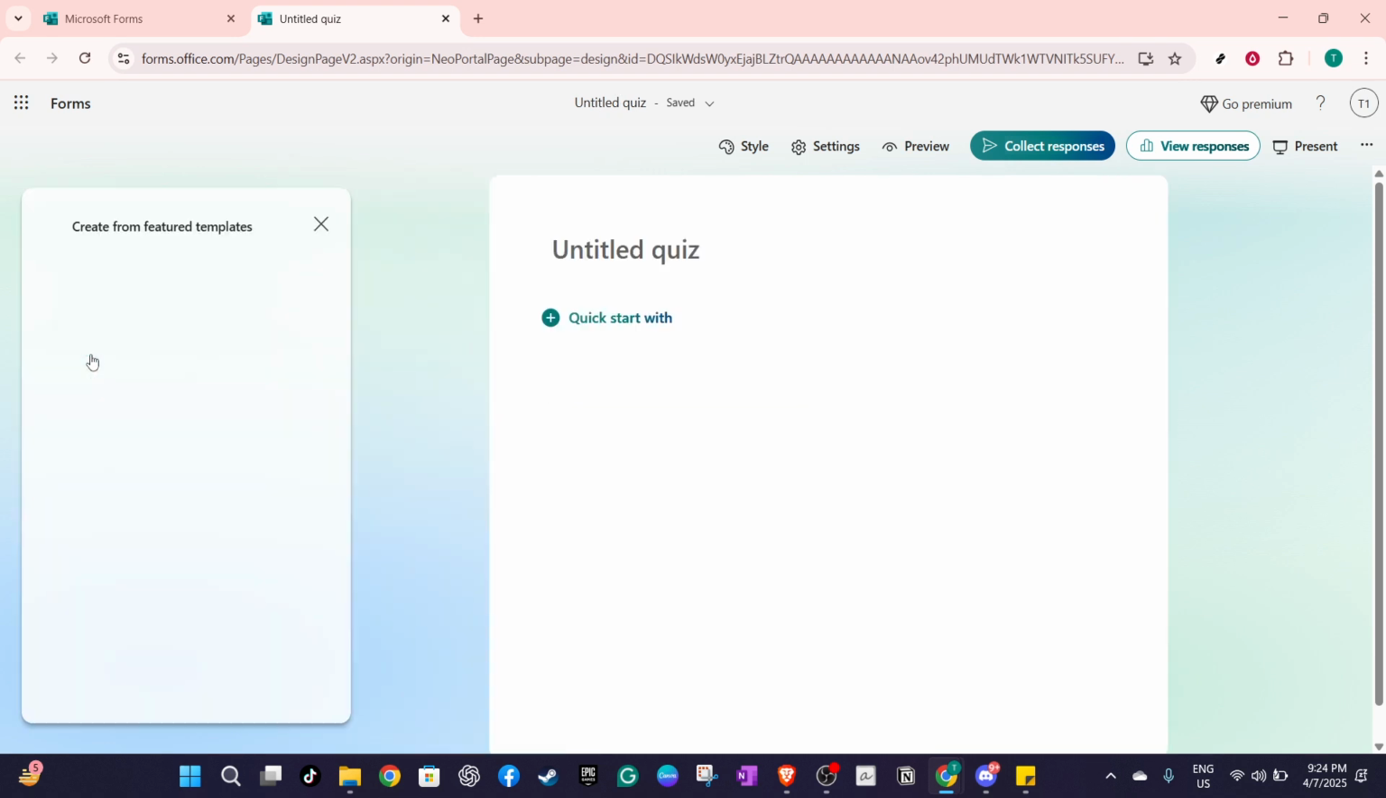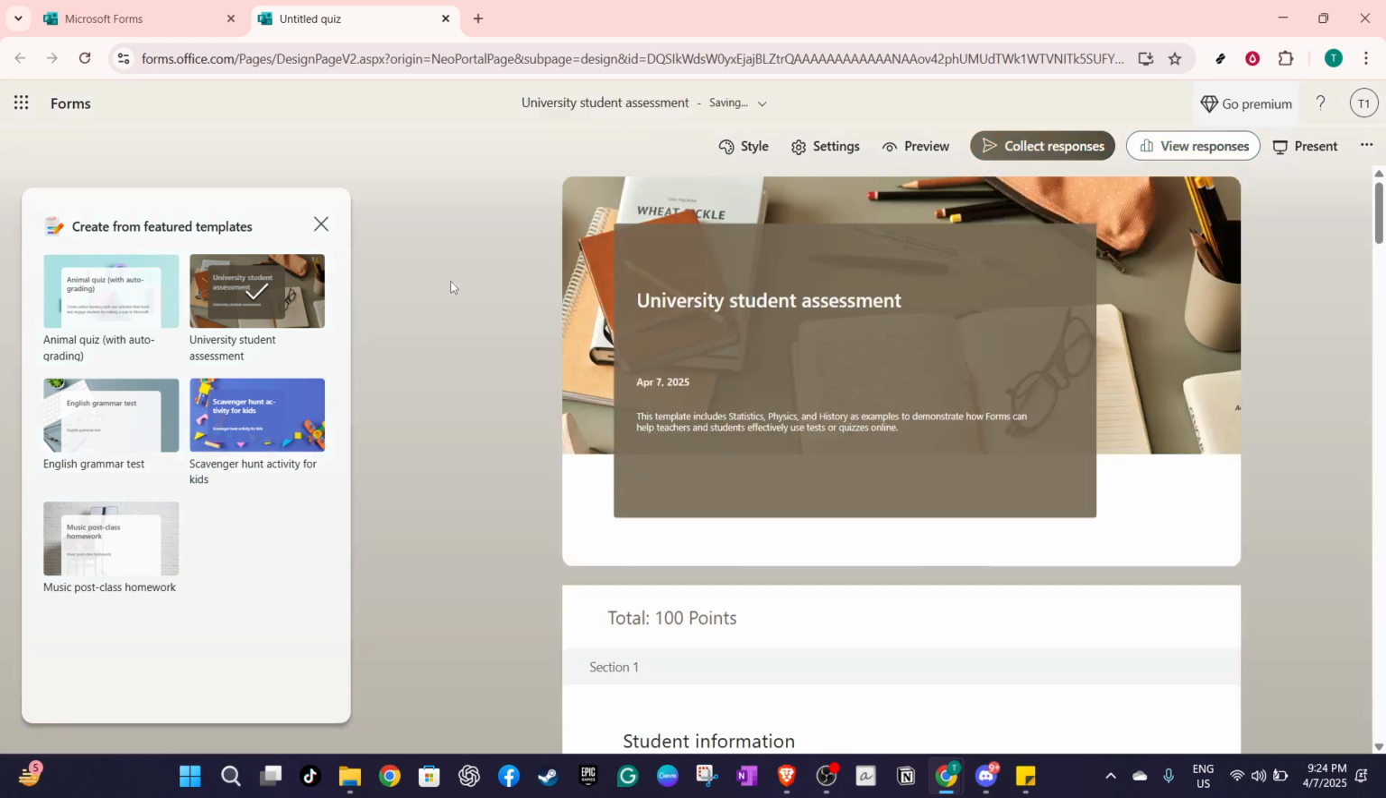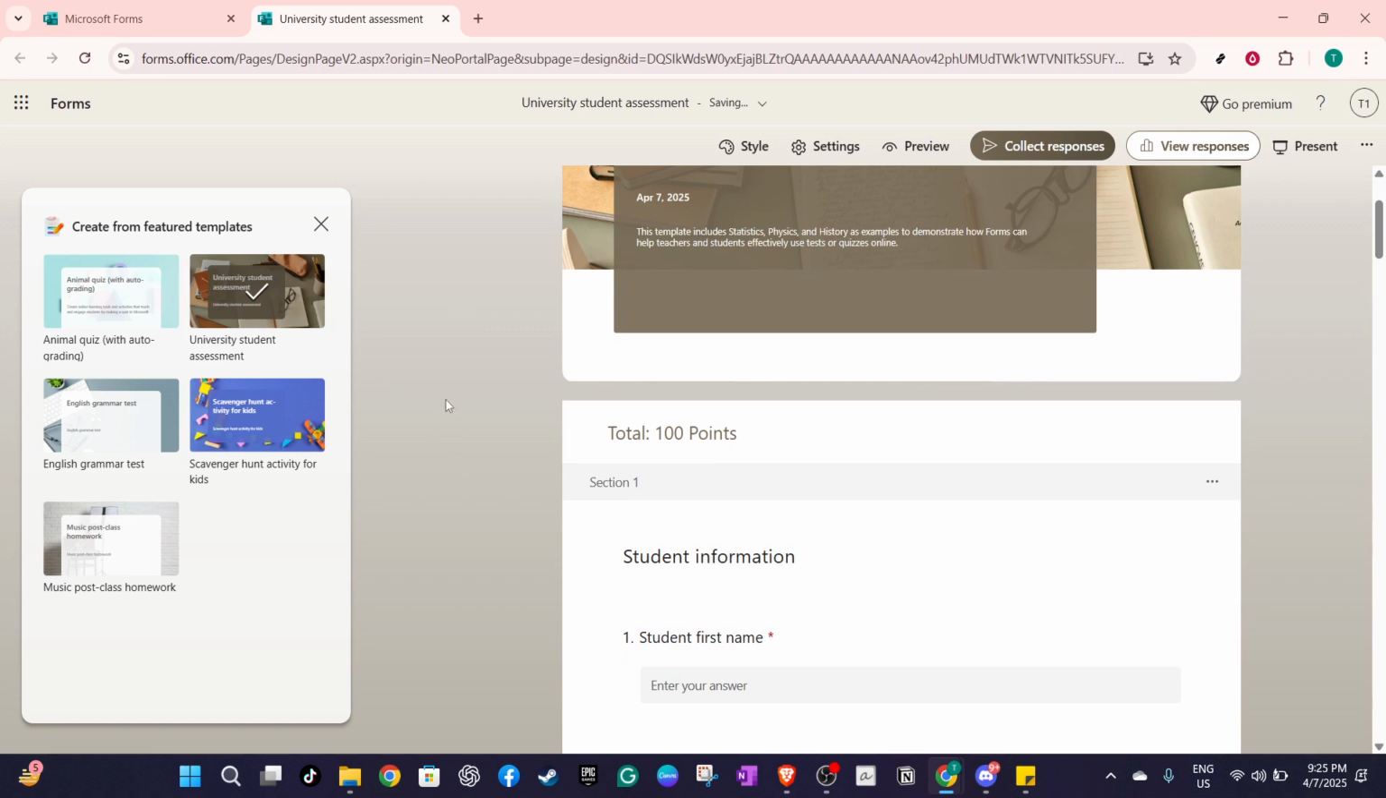Now, you have the option to start with a template or create a quiz from scratch. Templates can be a huge time saver if you want a head start with pre-added question formats and styles. However, if you're looking to customize everything, starting from scratch is the way to go. To begin building your quiz, click on Add New to add your first question.